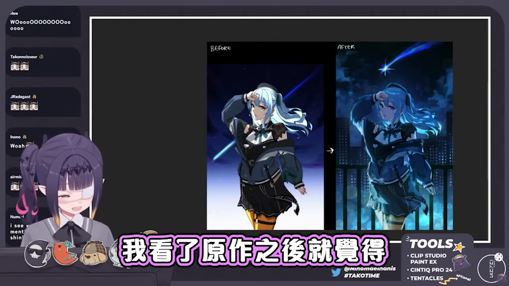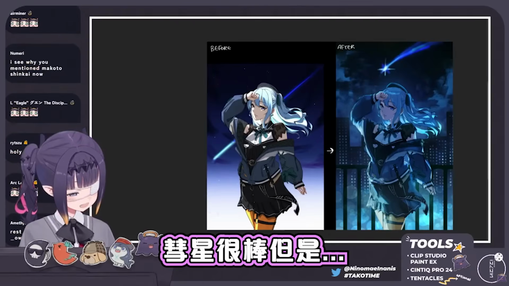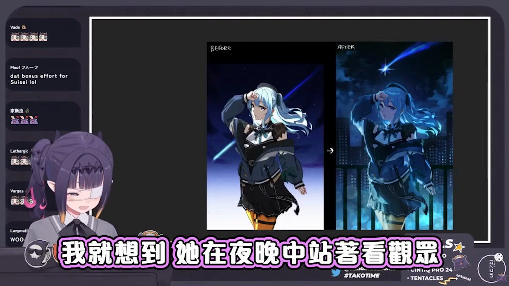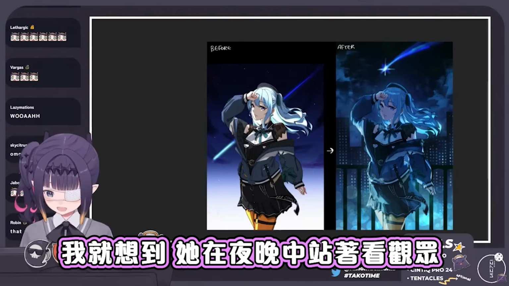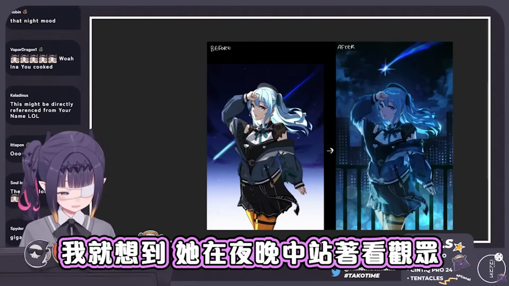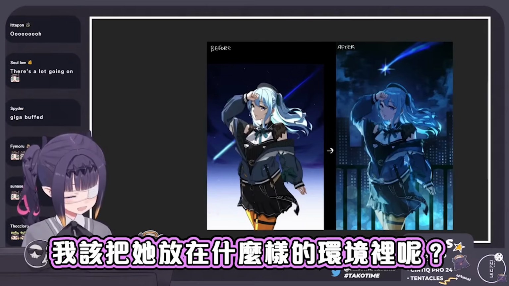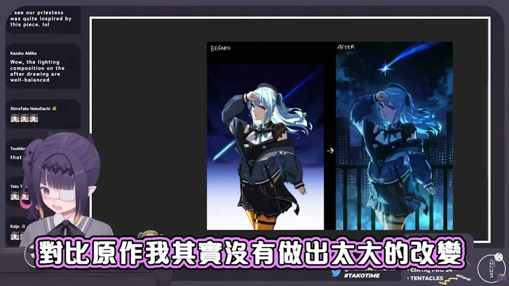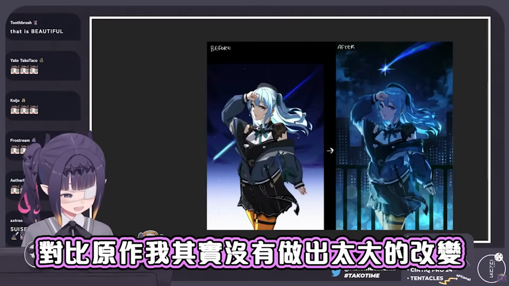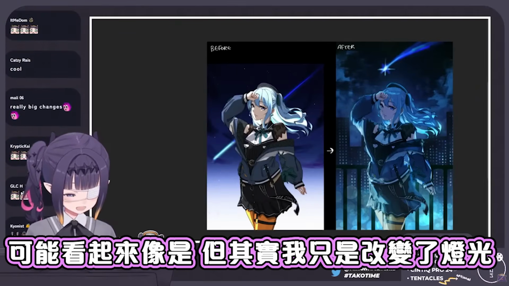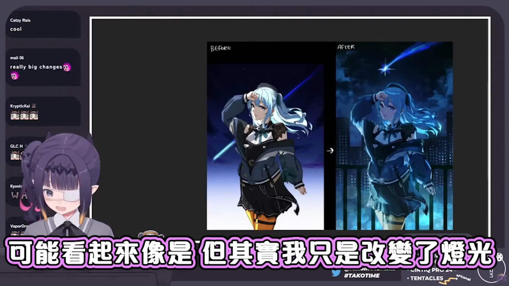Now I looked at the piece and I was like, okay, the comet is nice, but it's not a strong light source. And so I was like, okay, she's standing in the night and looking at the viewer. What kind of environment can I put her in? And I didn't change much. It might look like it, but I only altered the lighting.